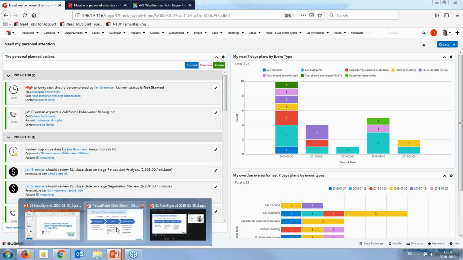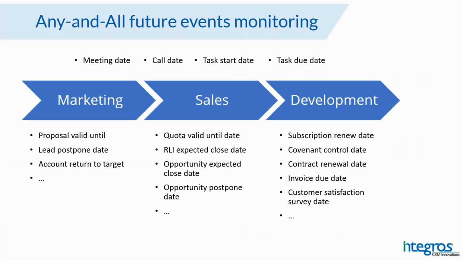So as you can see, Need-to-Do Viewer helps to configure the monitoring of the base activities, but in addition to that, it helps to configure also to generate your own need to do activities for the custom objects and custom fields.